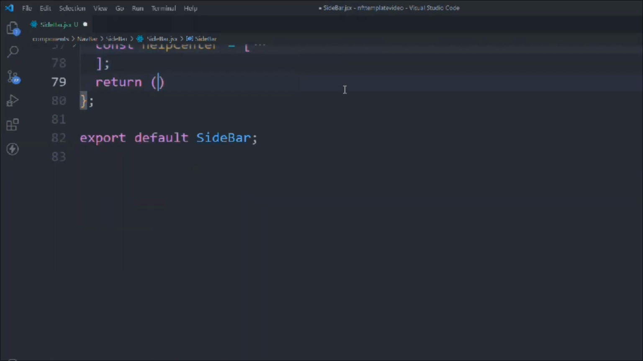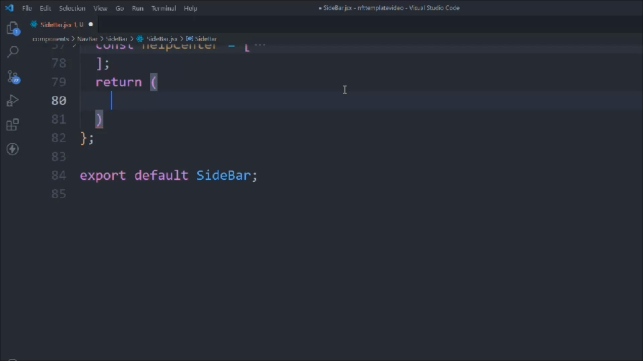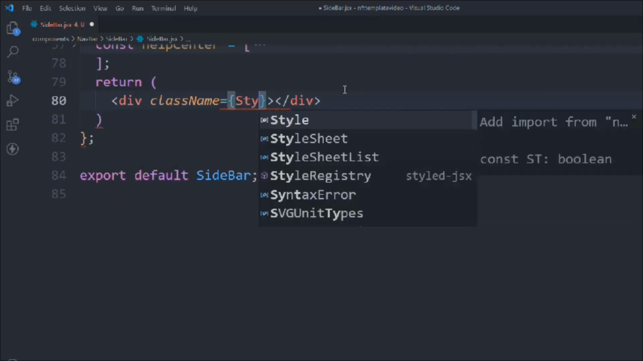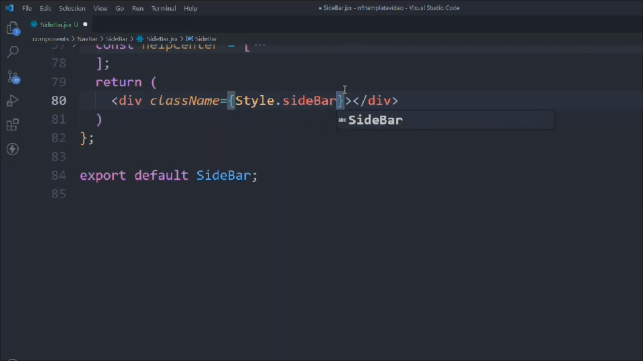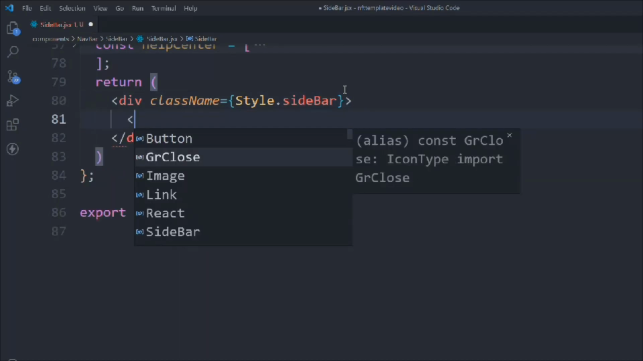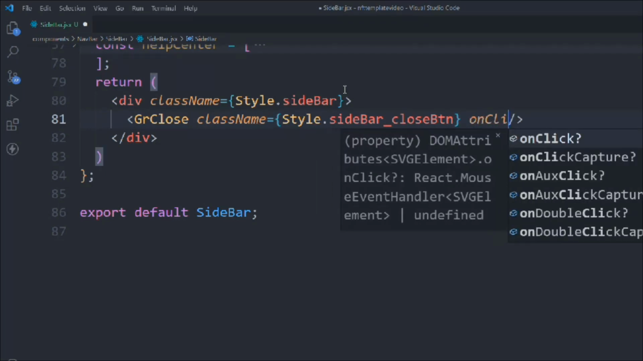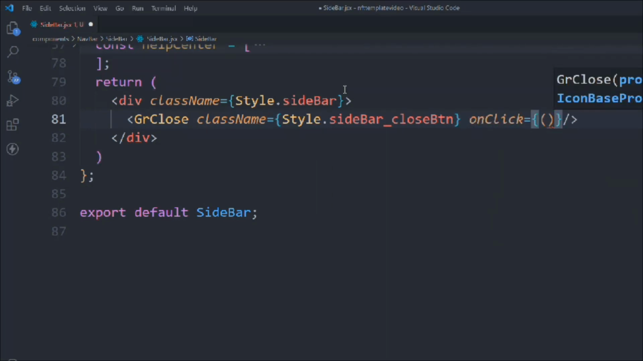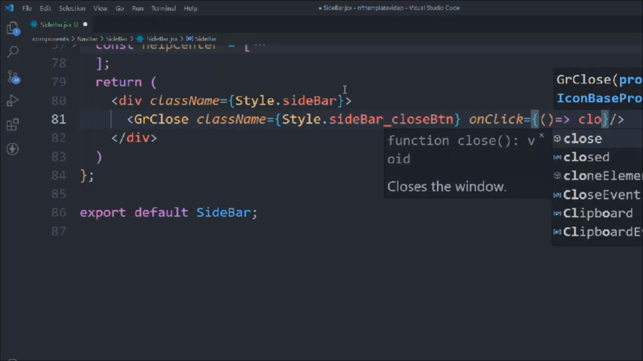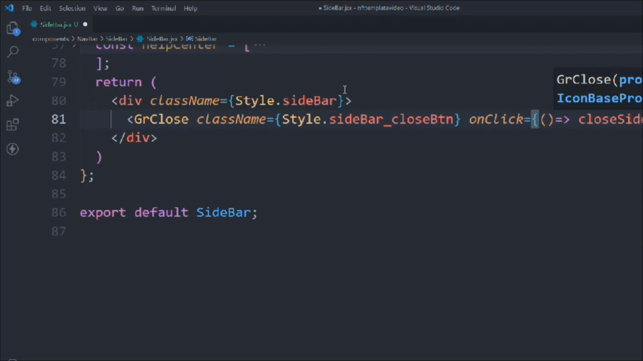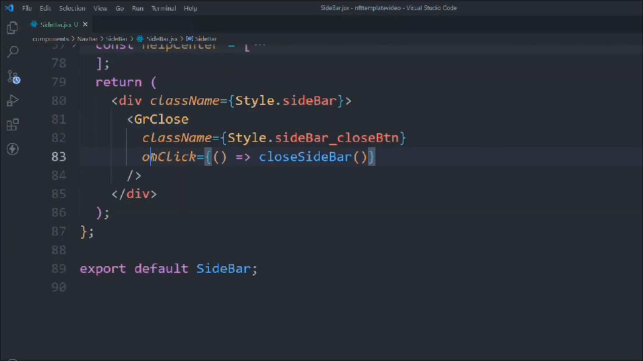Now let's start working on the JSX part. We'll take a div, it will have a class called style.sidebar. In that we'll have our icon, so we'll have this cross icon, with style.sidebar_closeBtn, and it will have an onClick function. So we're going to simply take this arrow function, and we're going to call this function closeSidebar. So this is the function we have to create.